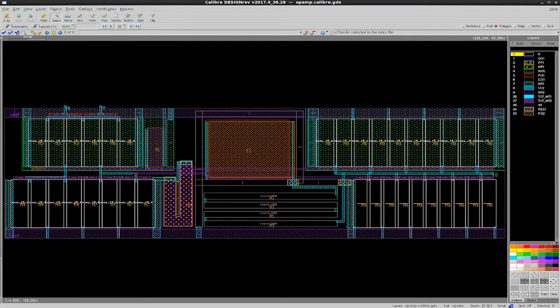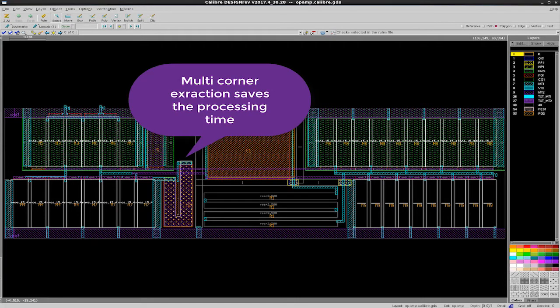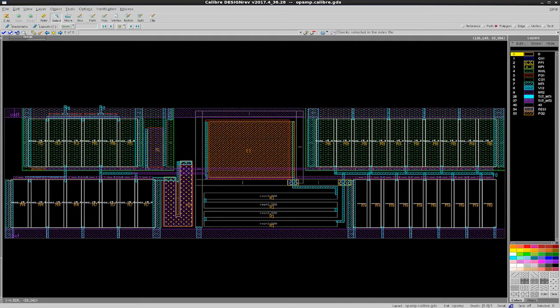By extracting multiple corners at the same time, we are saving the processing time. This is how we can create multi-corner parasitic databases using Calibre xACT.